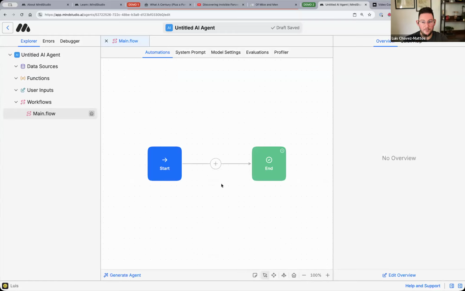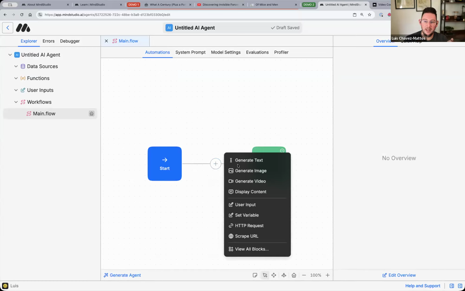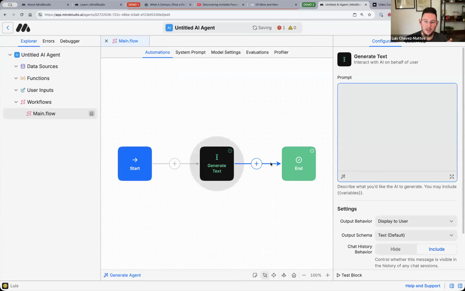So what I'm going to do is I'm going to go ahead and click on this generate text block. And this generate text block is probably the most common block that you'll encounter on MindStudio because what it does is it makes a call to an AI model. You send it a prompt, a one-shot prompt, and you get a response from that AI model. And you can use that response in a number of different ways. So we've added this generate text block.